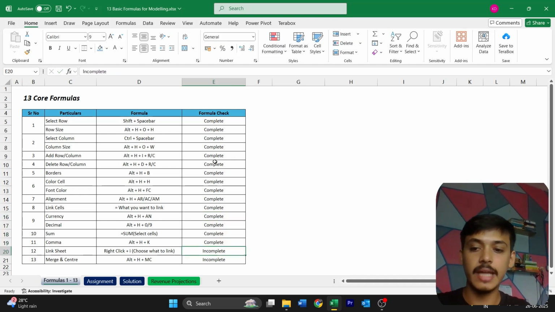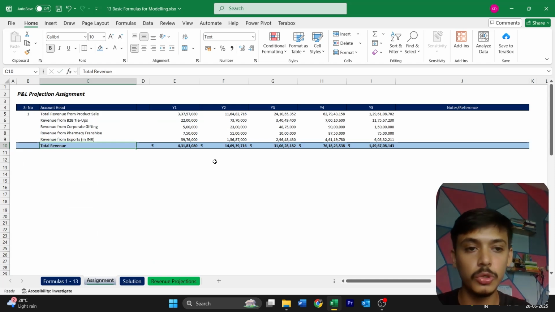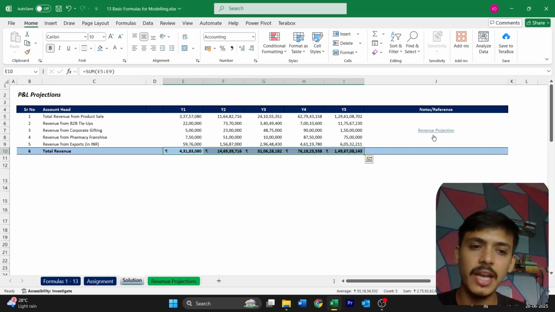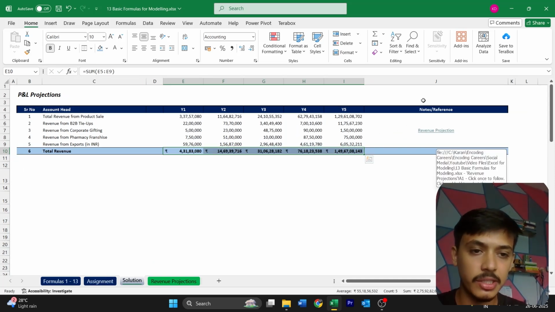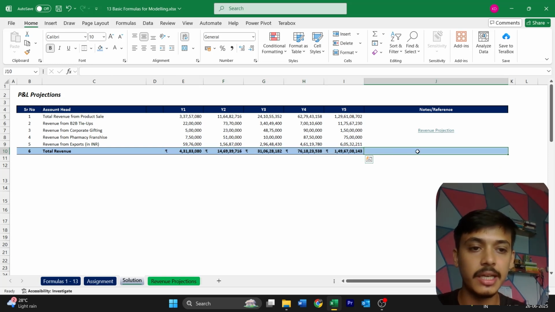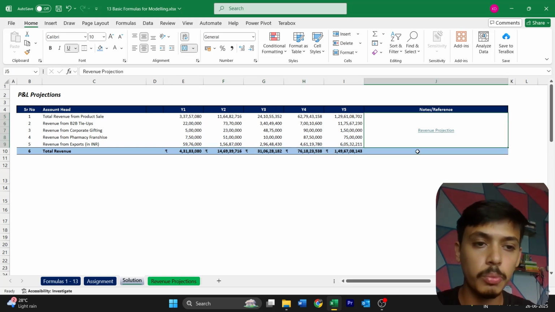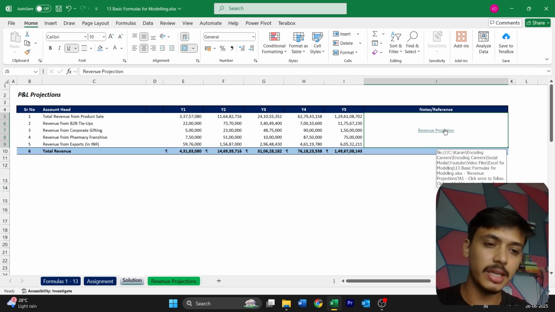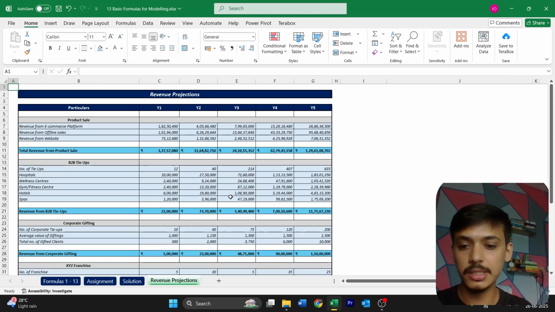The final thing that is remaining, when we see the solution sheet, is the final element, references or notes, where we can see that it mentions revenue projections, and when we hover over this, we can see that something is linked to it. Now if I press this, I am redirected to the revenue projection sheet.